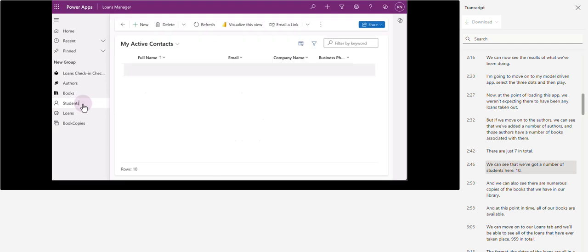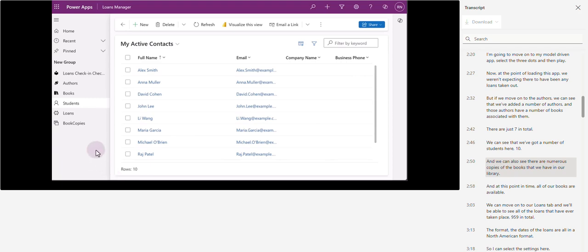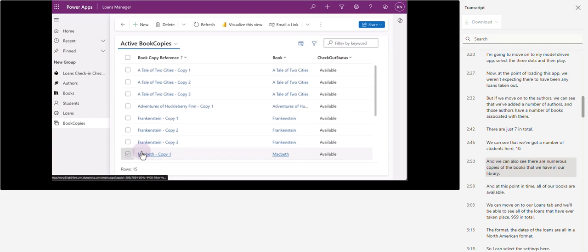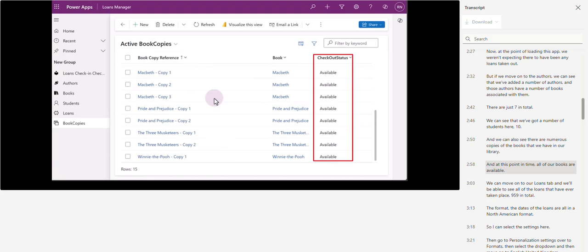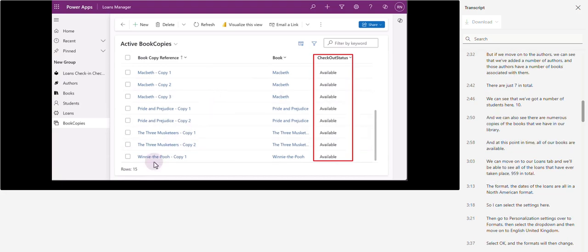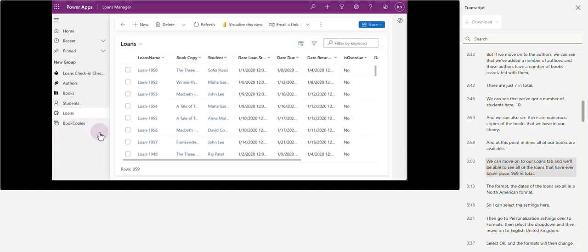We can see that we've got a number of students here, 10, and we can also see there are numerous copies of the books that we have in our library. And at this point in time, all of our books are available. We can move on to our Loans tab, and we'll be able to see all of the loans that have ever taken place, 959 in total.